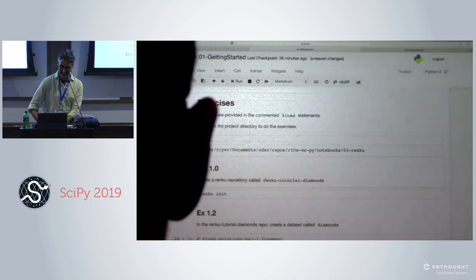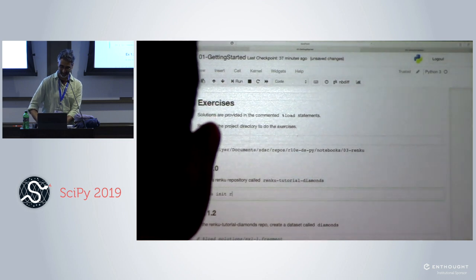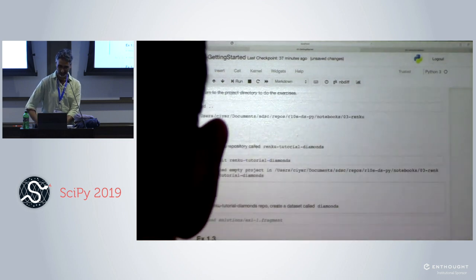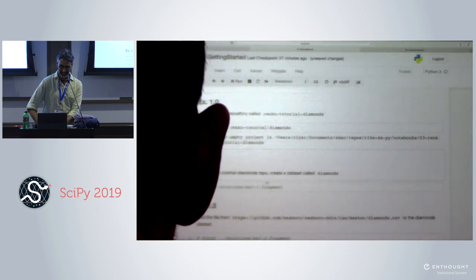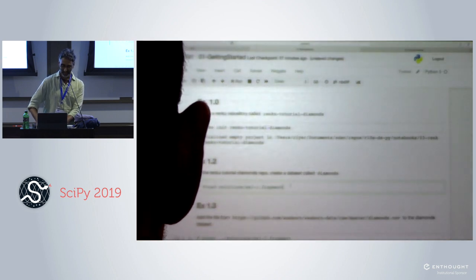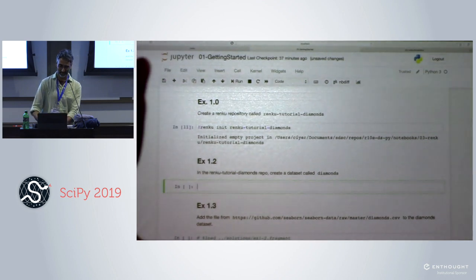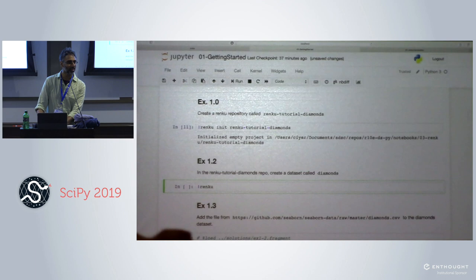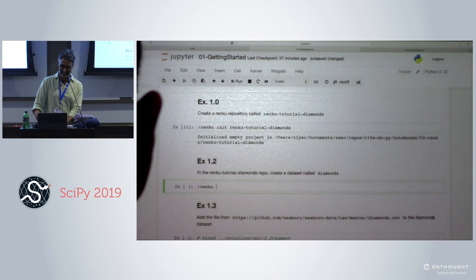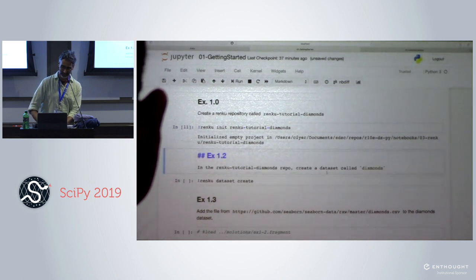Exactly. That one's pretty easy. And then I get that. Okay. And how do I create a data set in there? Yeah, exactly. No, not quite. Exactly, yeah. Almost. renku dataset create is the right answer, and we're going to call it diamonds. Oops.